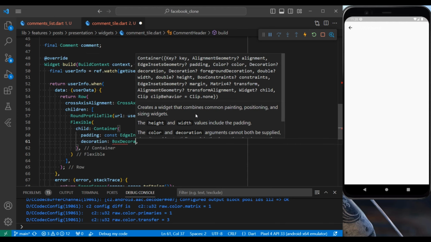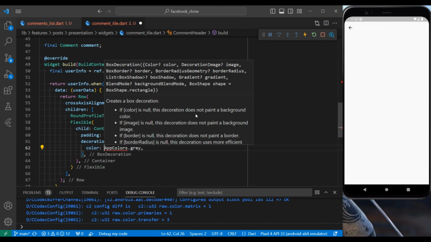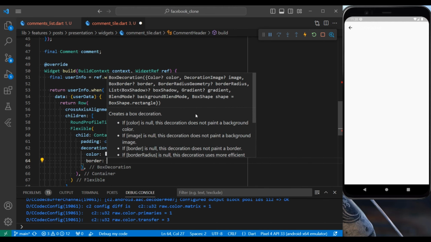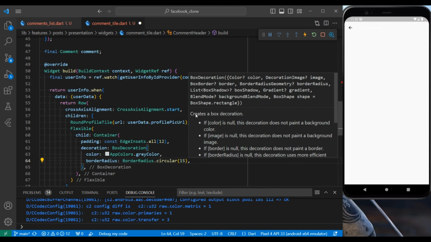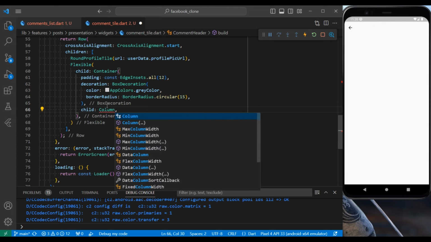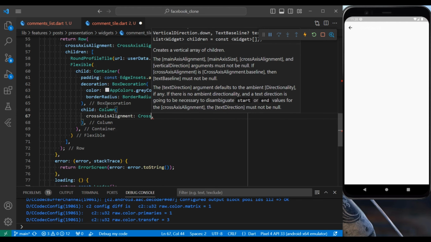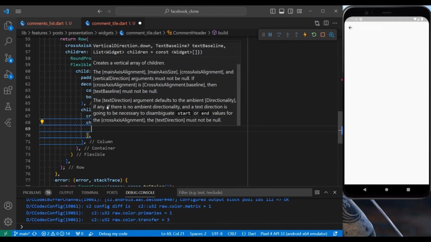We also need a decoration with a color of gray and a border radius of 15. And as a child, I'm going to return a column. The cross-axis alignment is again going to be start. And for the children, we have our final text.